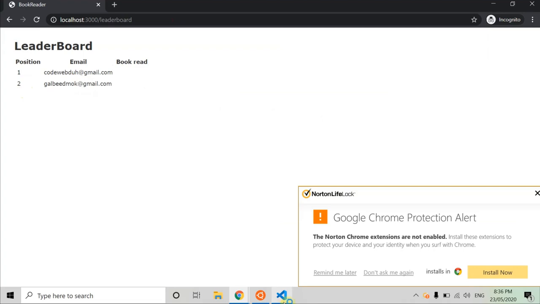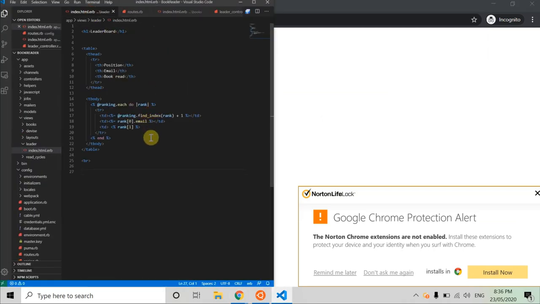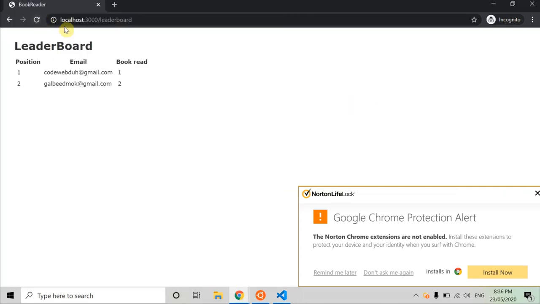Unfortunately, the books read is not working. So let's go check why that is. Go back to your index. That seems to be because we forgot the percentage equals. So percentage equals actually tells Rails, hey, I want to actually see this. And we forgot our slash TD. Okay, now that that's done, refresh that page. Okay, so that shows CodeWebDev has read one book, and this guy has read two books.